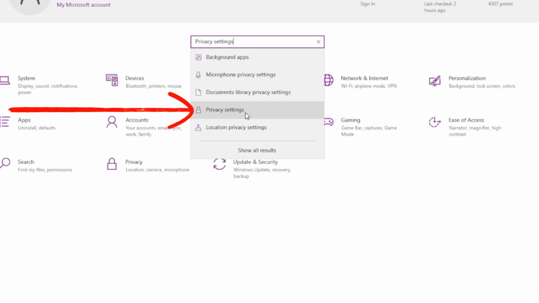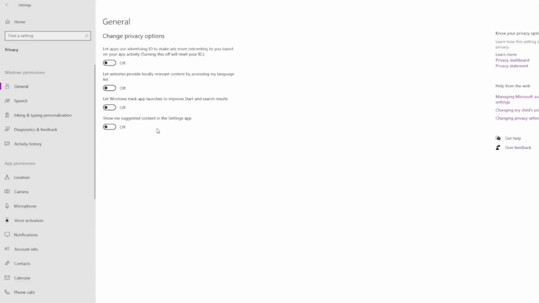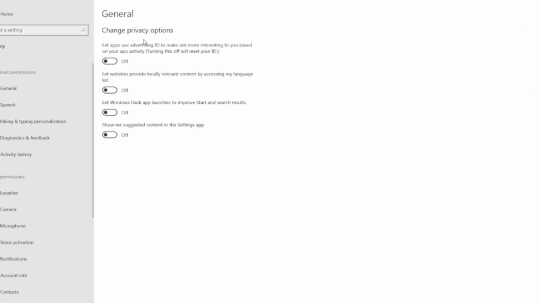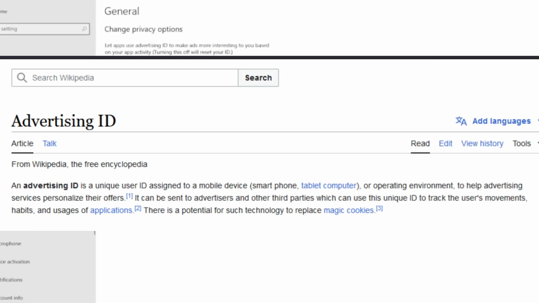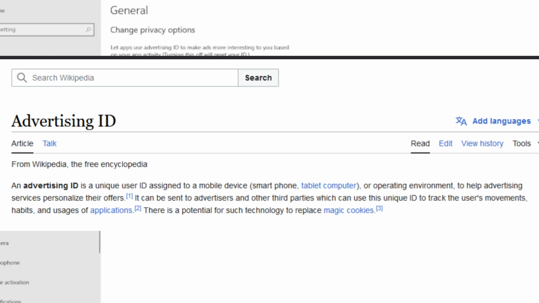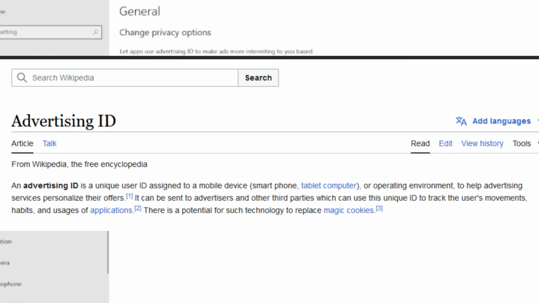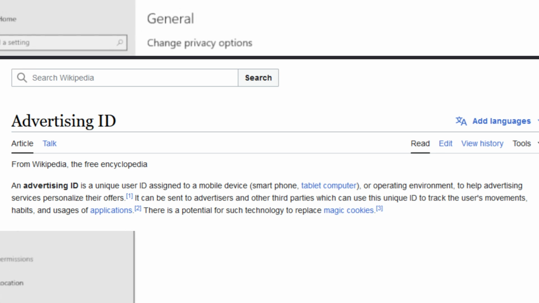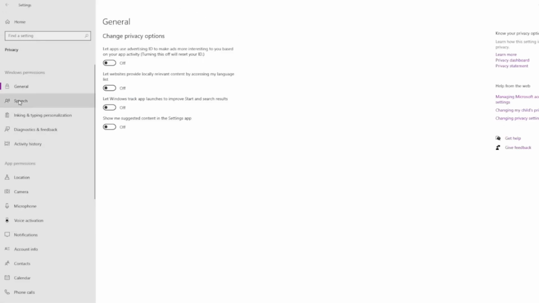Now, once you open that up, you are going to see all kinds of general settings right off the bat that give you control over things like if apps can use your advertising ID to make ads more interesting to you based on your activity on other apps. It also gives you control over things like Windows tracking your app launches and provides local content by accessing your language list, right?